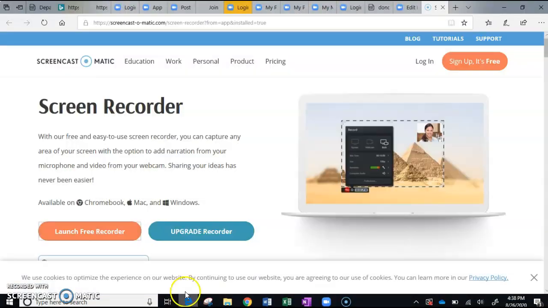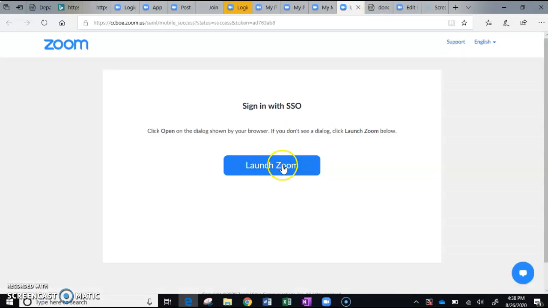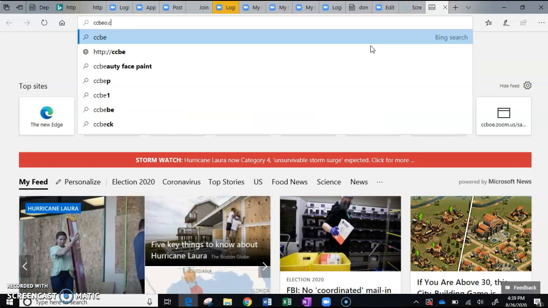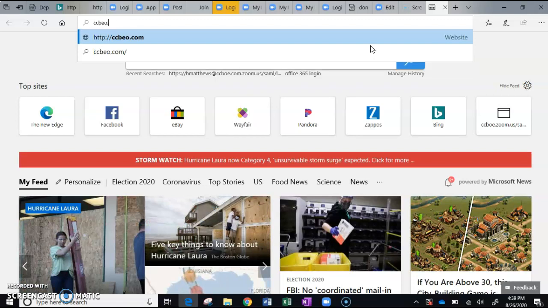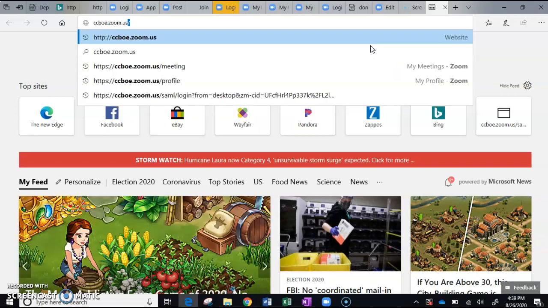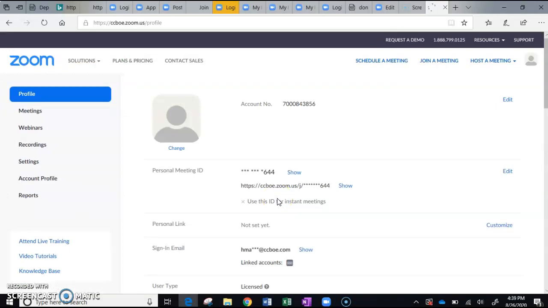But when logging in, I saw that there are more settings on the browser version of Zoom. So if you go to ccboe.zoom.us, I think I said something different the first time, and then click sign in.